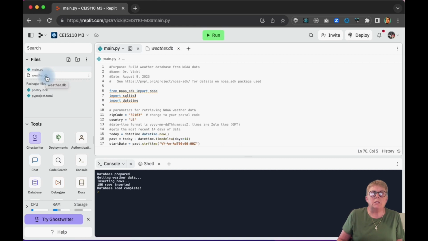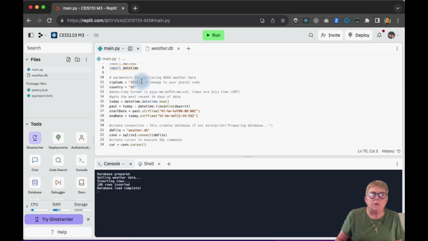So for Module 3, open a Replit, click a Python template, erase the comments, copy all of the code in the Replit instructions, and paste it in here. Change the name to your name and today's date. This is where we're getting the SDK for the NOAA. You go down here and you put in your zip code.